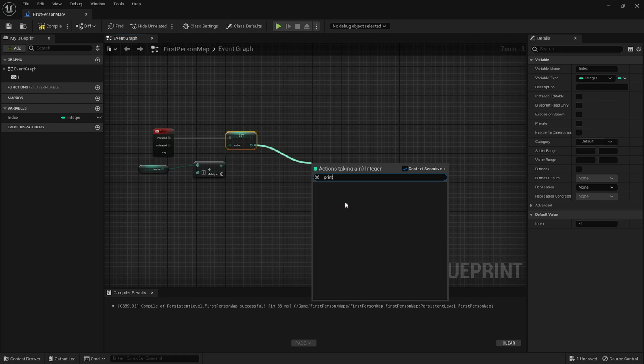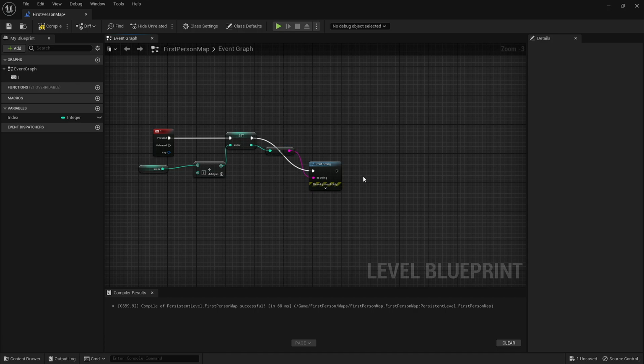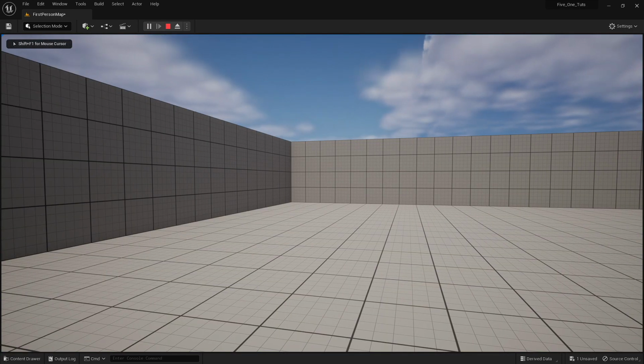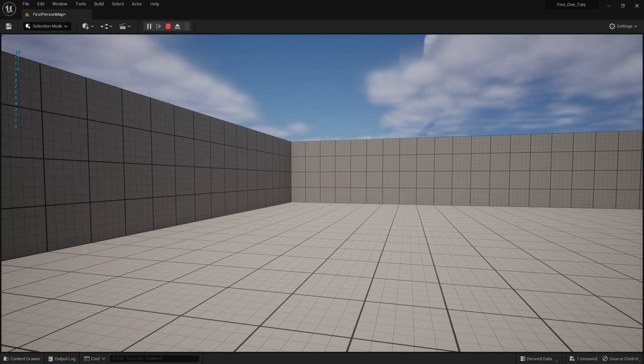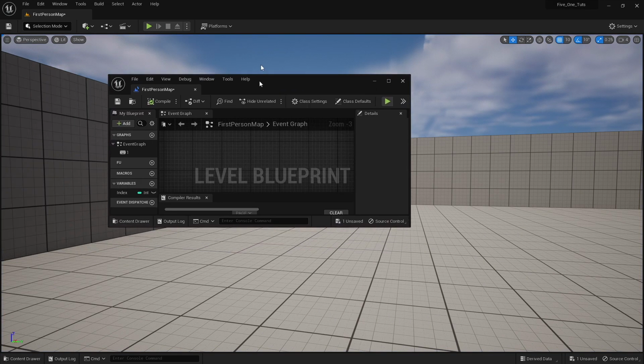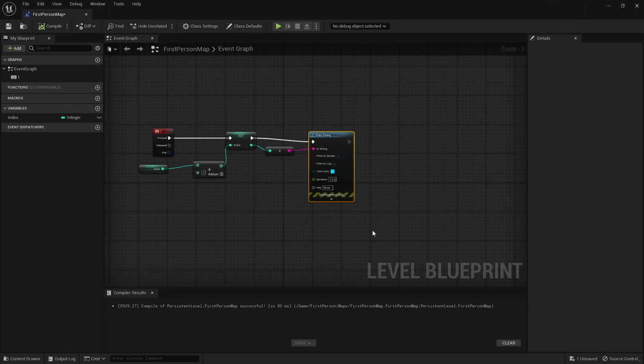So we can see that if we do a print string, and if we compile this and move out into our level, if I hit play, up in the top left hand corner, now every time I hit the 1 key on my keyboard, you'll see that we have a counting system happening. And so now we know that that is working correctly.